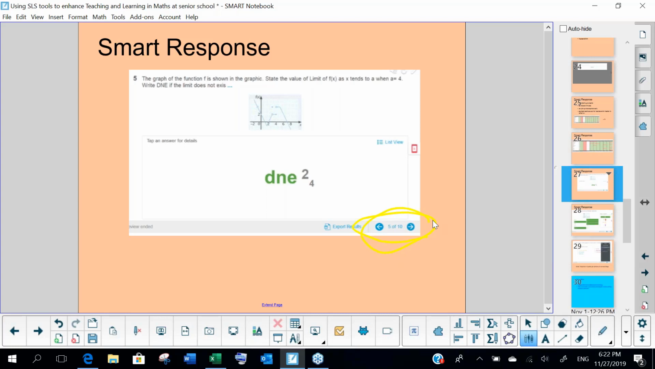here, going left and right, questions 5, 6, 7, 8, 9, 10, and 4, 3, 2, 1 to the left. And this is a word cloud. So I can see that does not exist came up more times than 2 and 4, and does not exist is in green. That tells me that that was correct. So those students will know that they were right as I go through this.